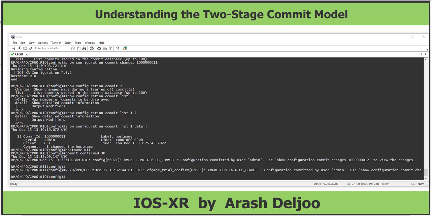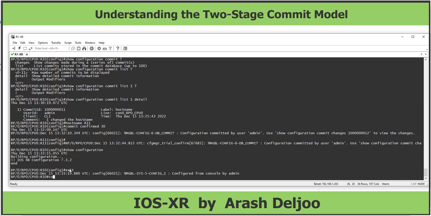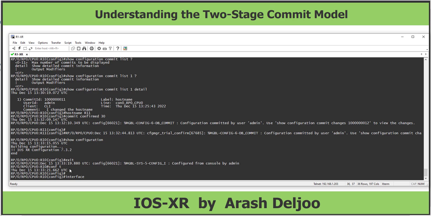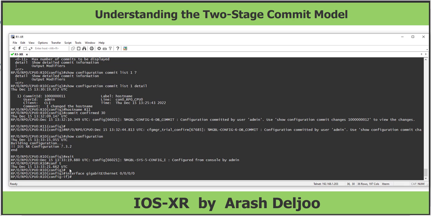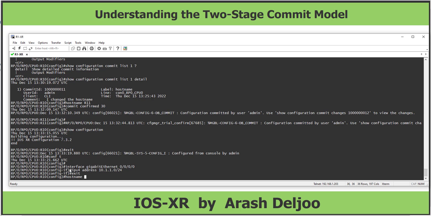Also, about the commit failures, configuration items that fail to pass semantic verification during commit are known as failed configuration. Now here we have one failed configuration. Let me show you here in R10, show configuration. Now here we don't have it, but let me exit and then conf t. Let me configure interface gigabit 000 with the wrong IPv4 address, 10.1.1.0 and then /24, and also let me use hostname R20.